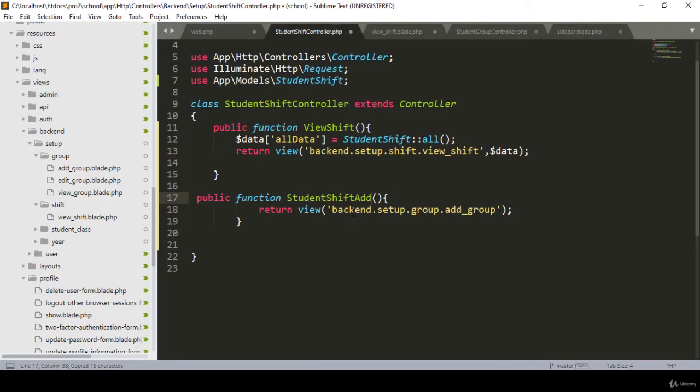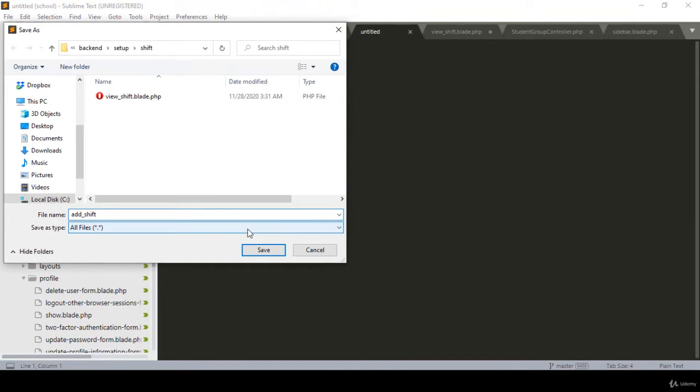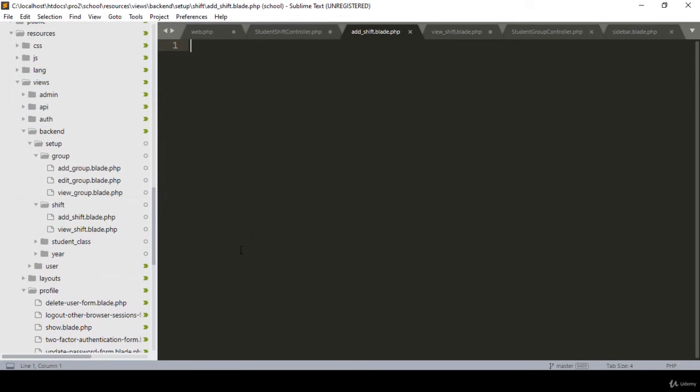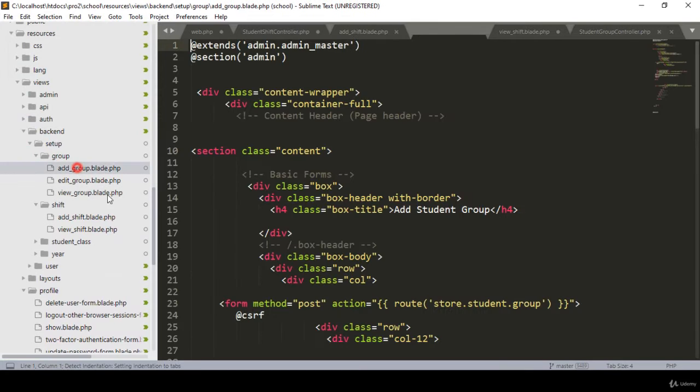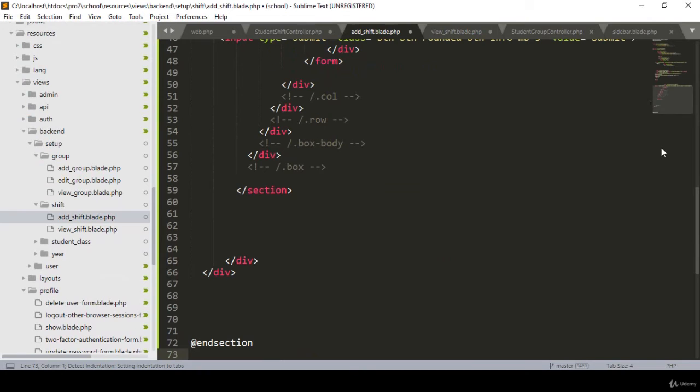In our backend I have already created a folder called setup, and then shift, and I want to create another one as add shift. So I have created this folder. Now I want to create this file named add shift. That means in our shift folder I want to create another new file. Click save as, name it add shift dot blade dot php. Okay, so that will be our file. So this shift file will be just like our add group. I copy everything from here, and now in our add shift I paste it.